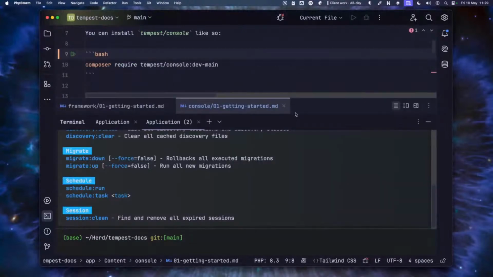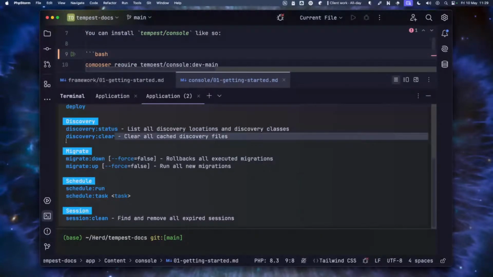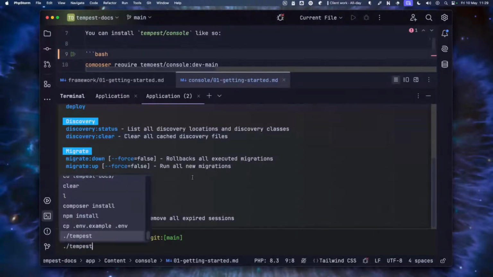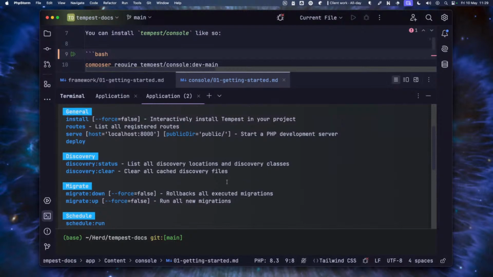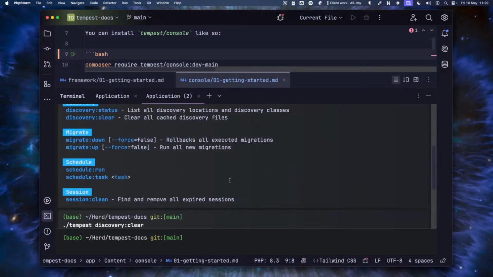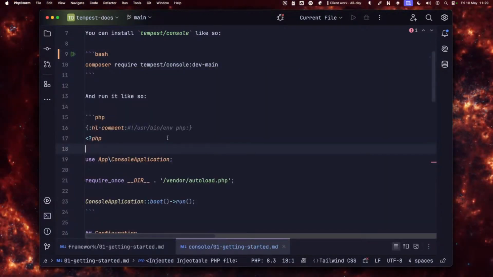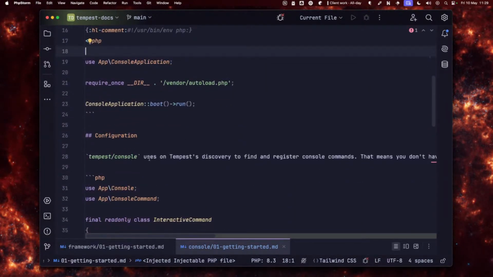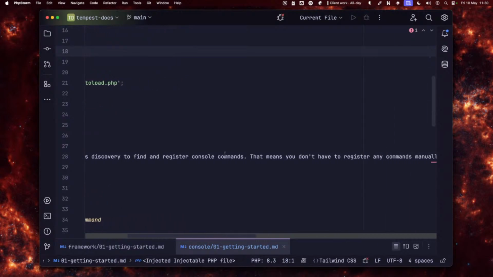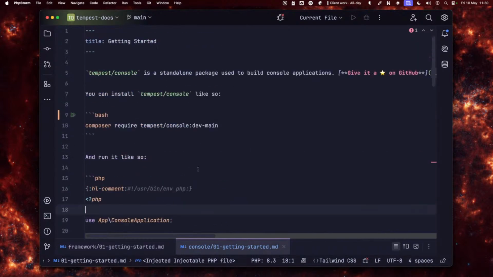Schedule, clear or cache discovery files. Let's just clear the discovery. Discovery clear, cool. So then what else have we got? We've got serve. Install roots, some funky stuff going on, cool. So PHP, highlight the comment, do this, configuration. It uses Tempest discovery to find your console commands. This means you don't have to register any commands manually, and the methods within your code base using that console command attribute will automatically be discovered by your console application.